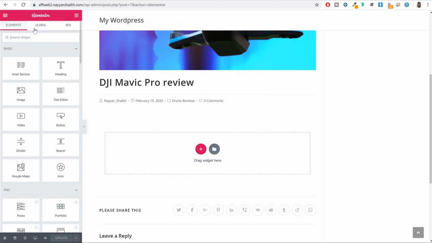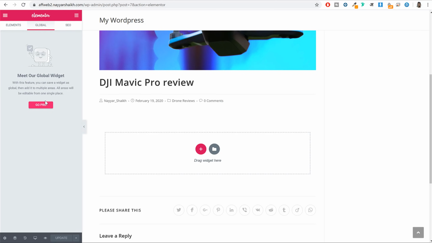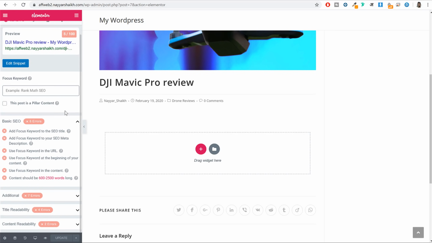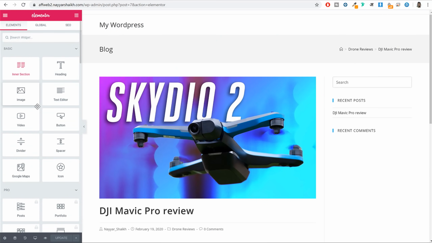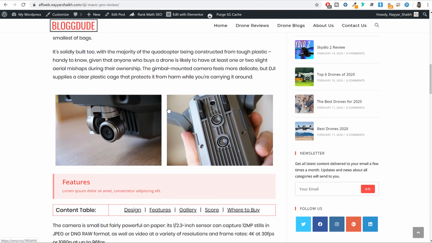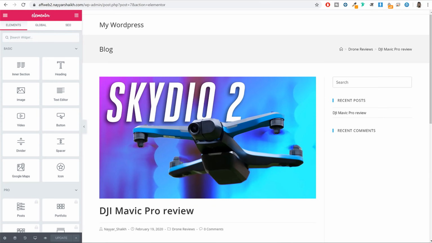Now in Elementor you'll also see three options: elements, global, which is available only for Elementor premium versions, so you will not see anything over here, and then we have the SEO option, so you can control the SEO from here as well. Now we will be using only the elements option. These are the different elements that we'll be using to create this post, other posts, and also this entire website. So come back to this page.